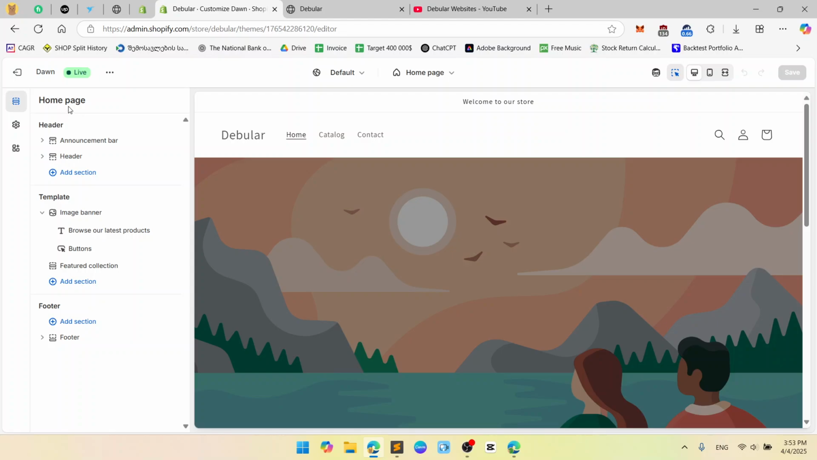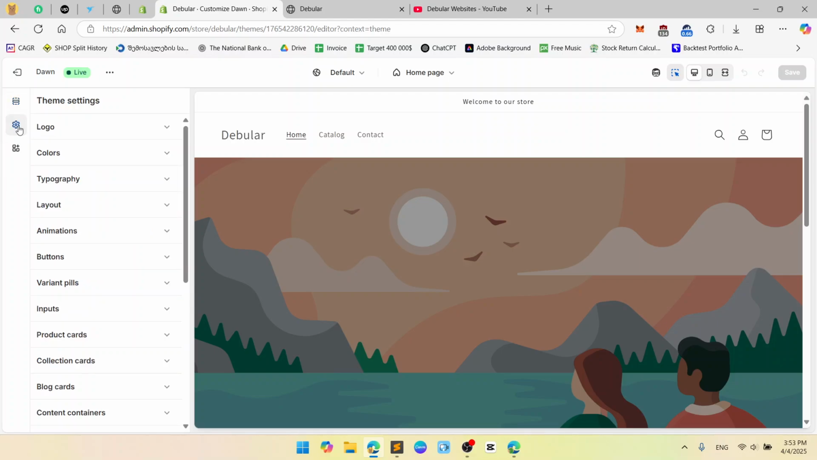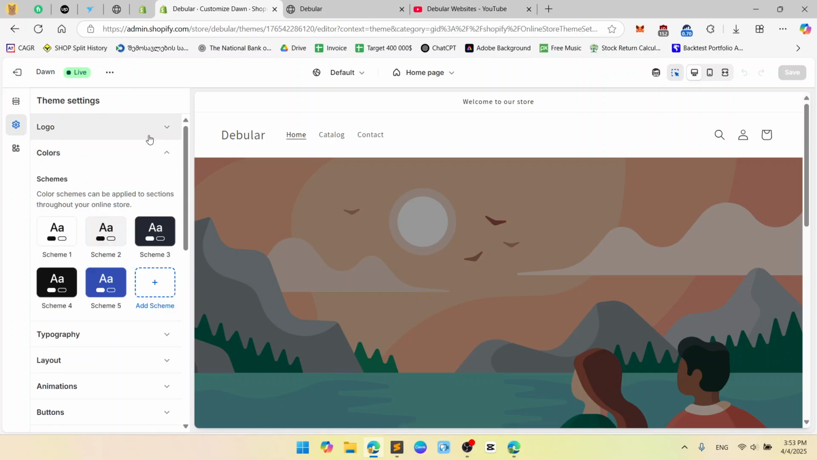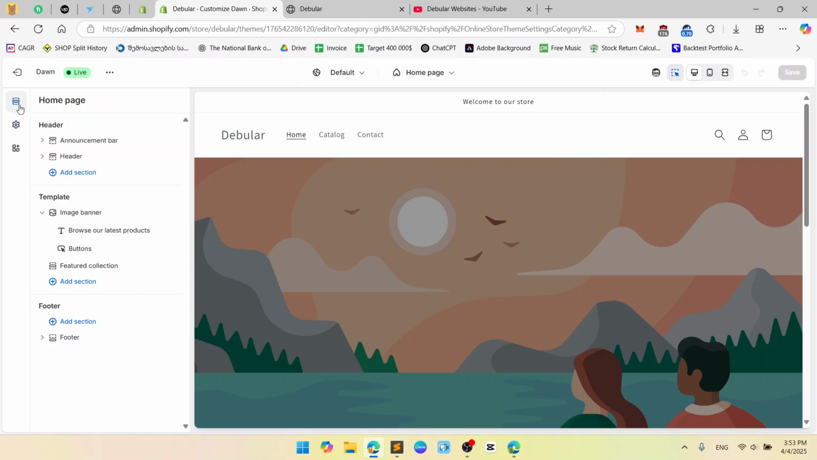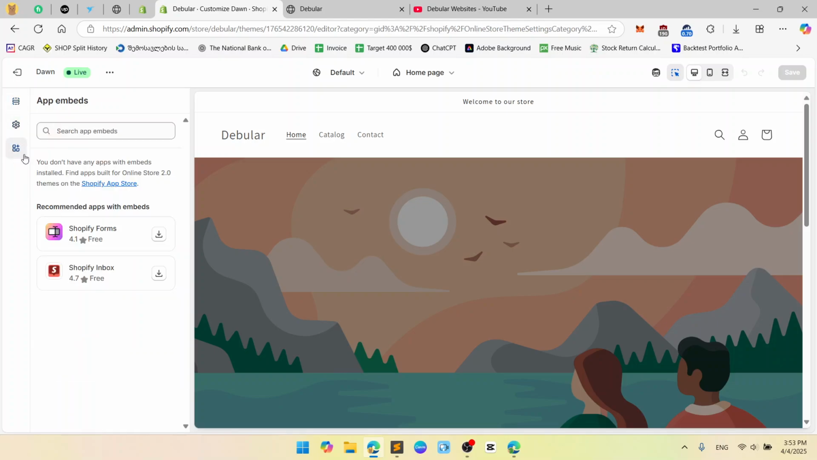Okay, once we click customize, we see here a sidebar with all settings. Here is the gear. If you click on it, there are theme settings, which we can see here. You can change logo, colors, typography, layout, etc. And here are some apps. We will not learn about apps here. We will go through all basic settings.